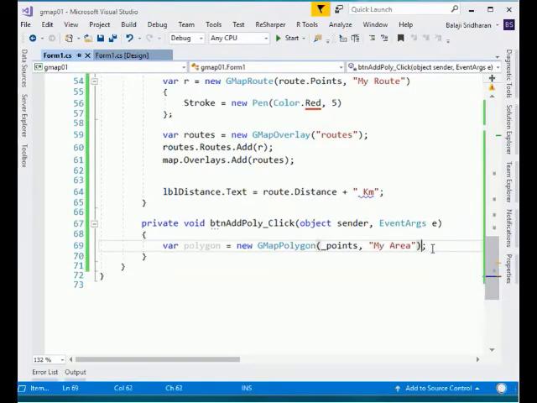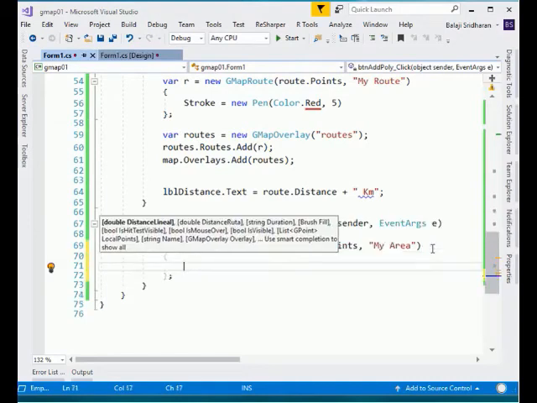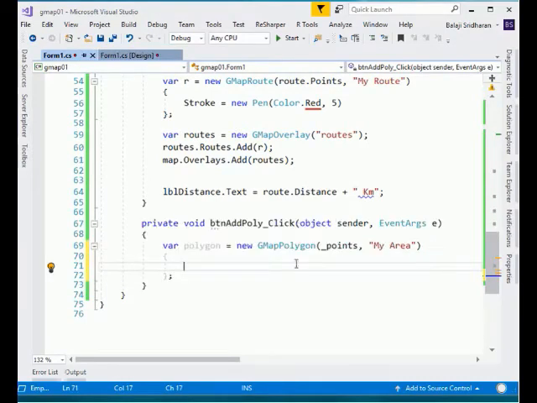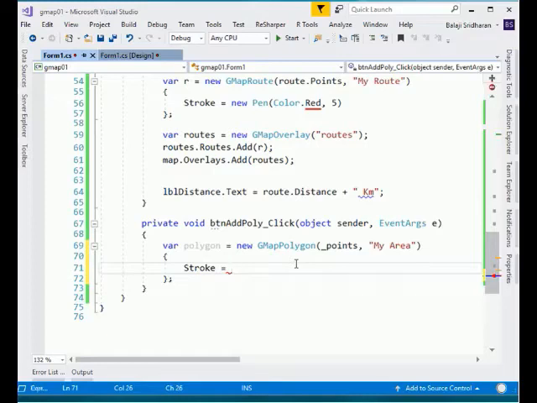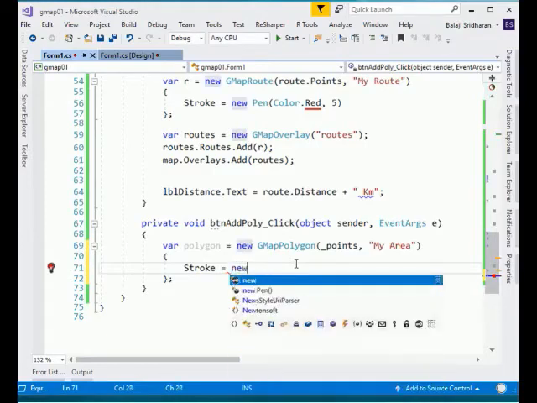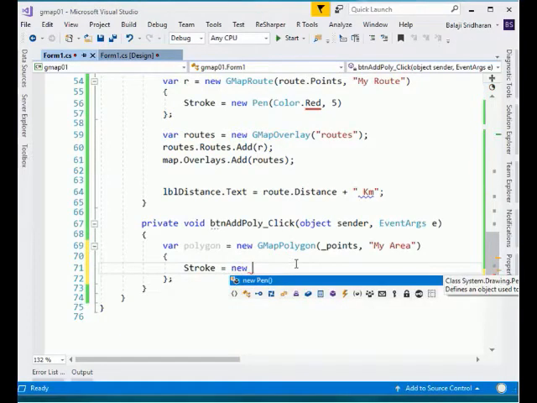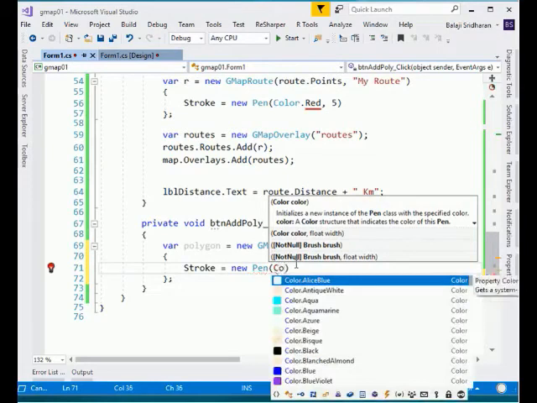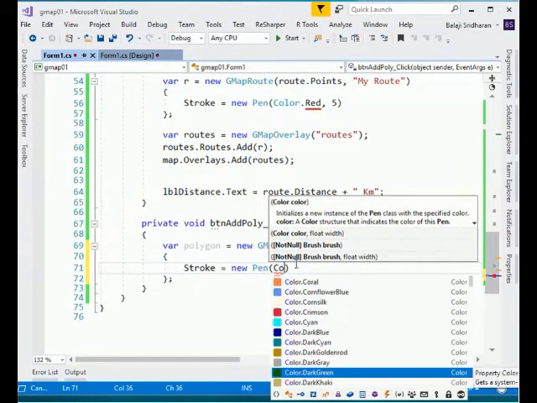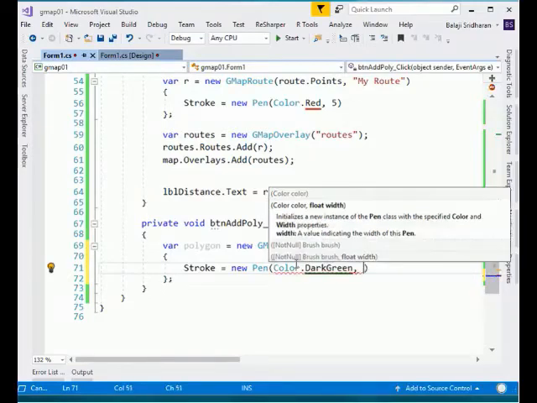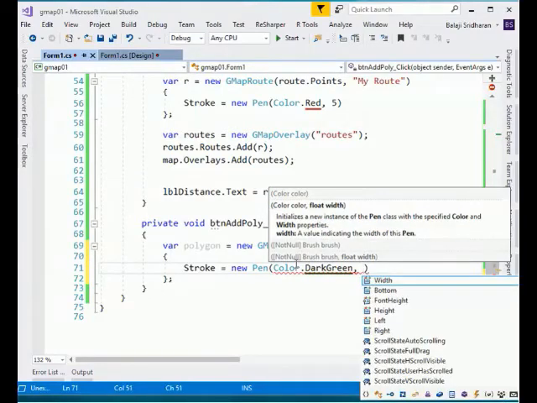And then using an object initializer, I want to set some of its properties, like Stroke. On our GMapRoute we also used Stroke to create a new pen to draw our route. Similarly here we will create a stroke to draw our polygon. So here also new Pen, color, I will set some new color. So Color.DarkGreen. Okay. And then I will set its width to 2.